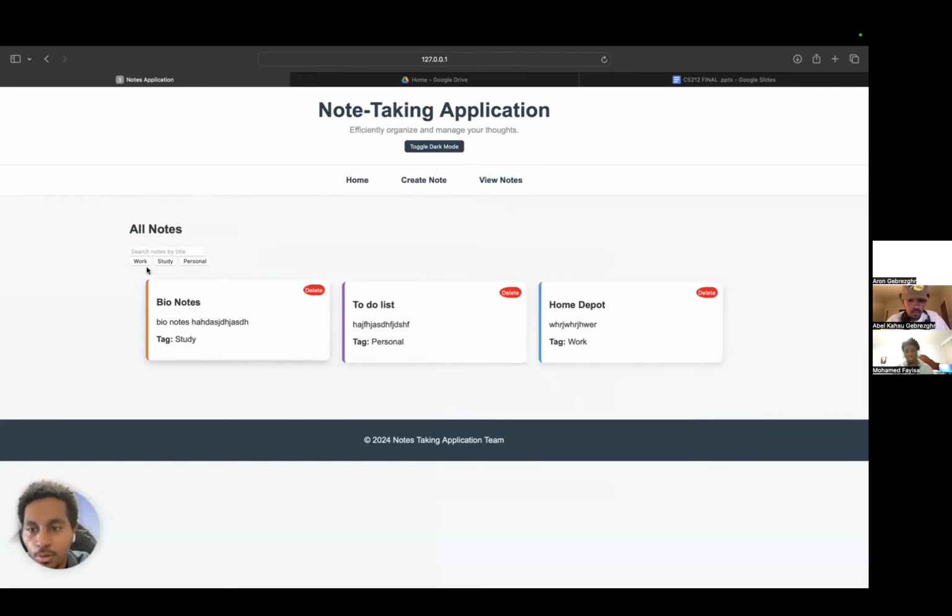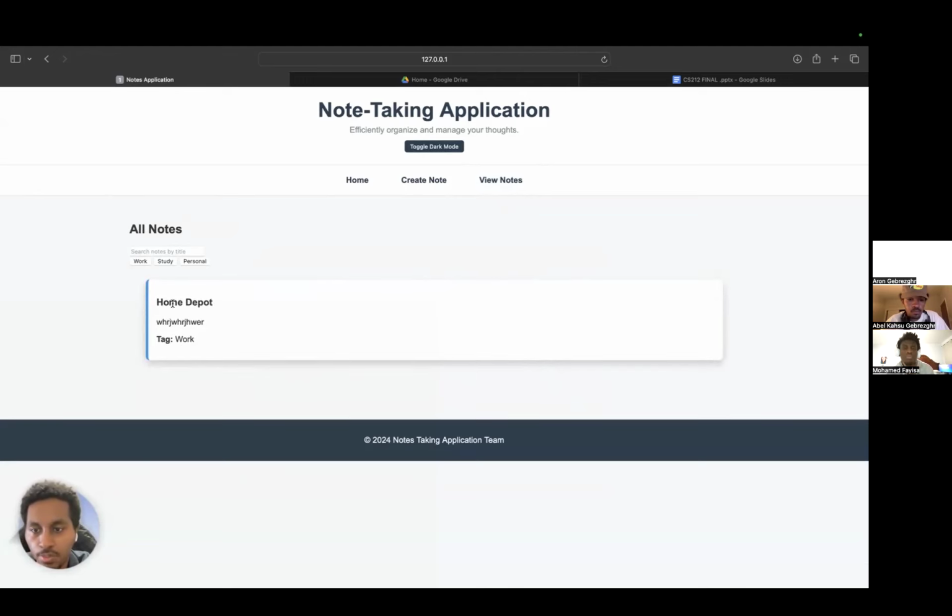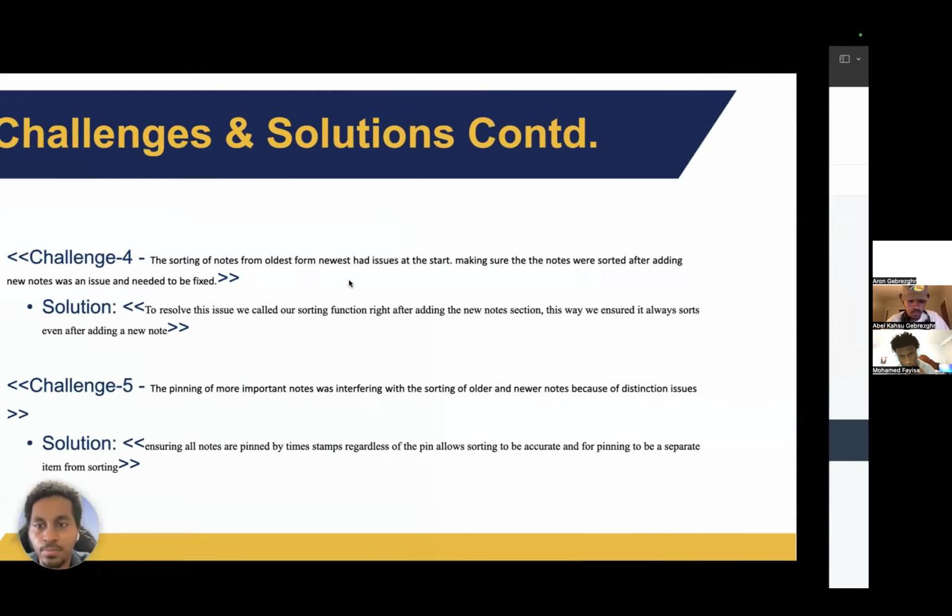Let's see if we can filter out only work ones. As you can see, the work one shows up, the Home Depot. That's the one we just wrote, with the title, the content, and the tag, then study, and then personal. And that'll be it for showcasing this. Now let's move on to the code, in which we'll briefly talk over and showcase it to you guys.